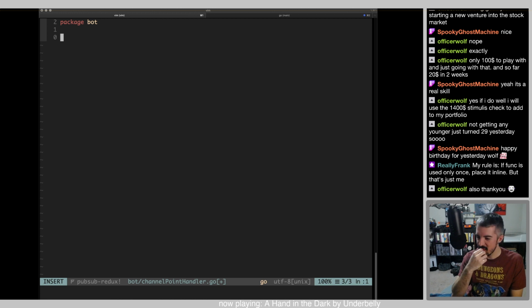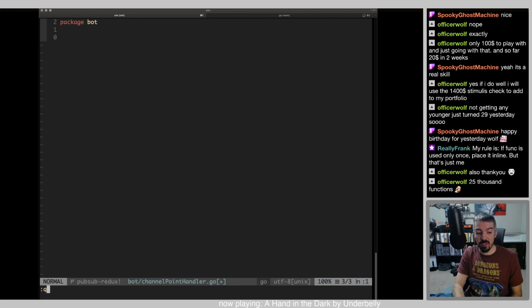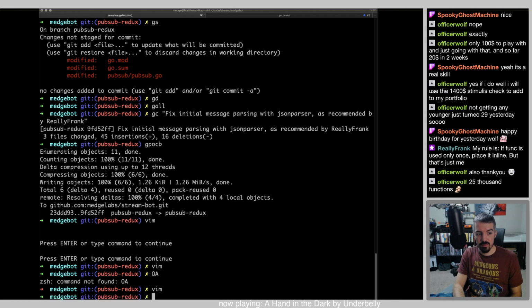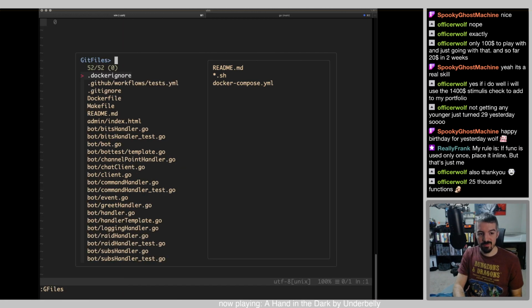My rule is if a function is only used once, place it inline. Same. There's still that C developer mentality of a function is a call. So if it doesn't make sense for that to be a call, then inline it or use the inline operator and let the compiler optimize that. But yeah, I agree. If it's not used anywhere else, then just inline it. 25,000 functions. You're not wrong.